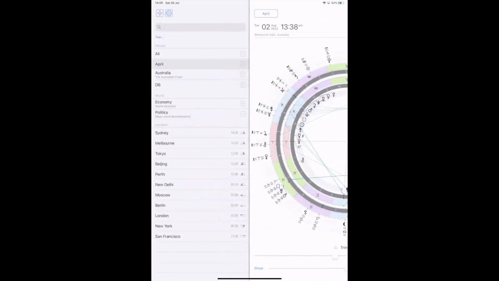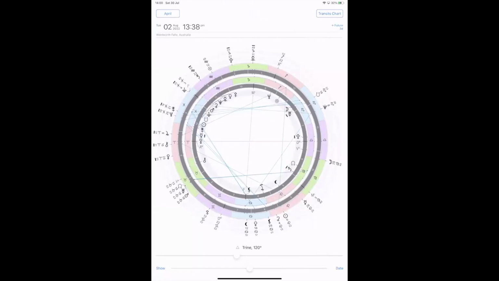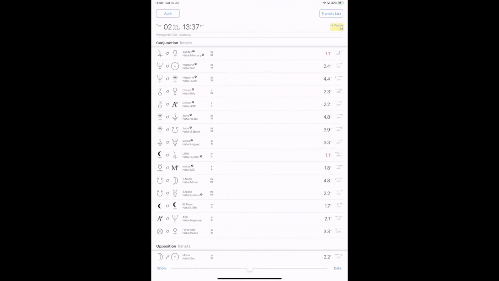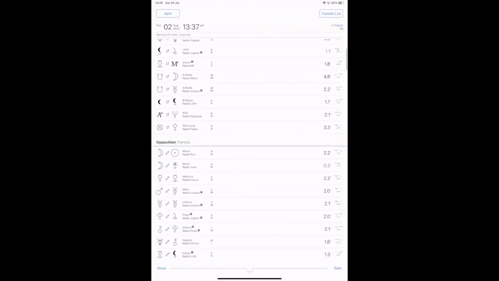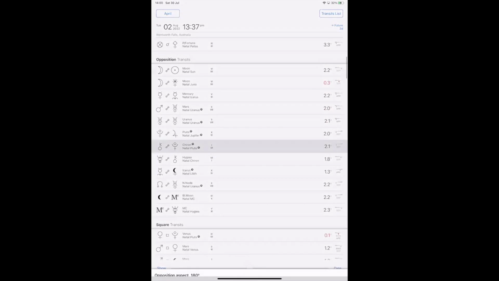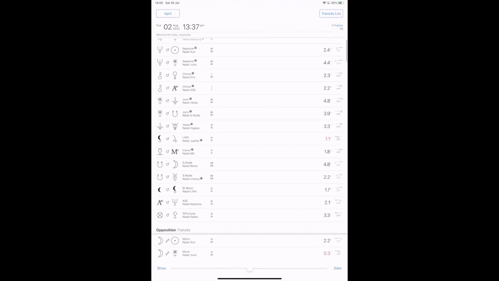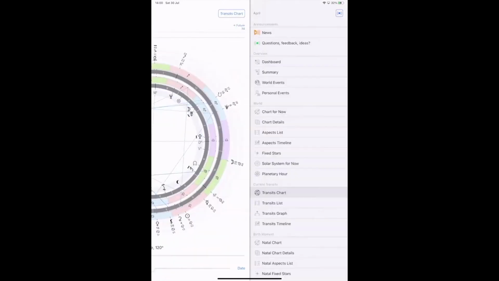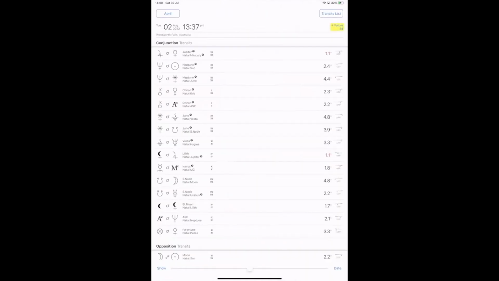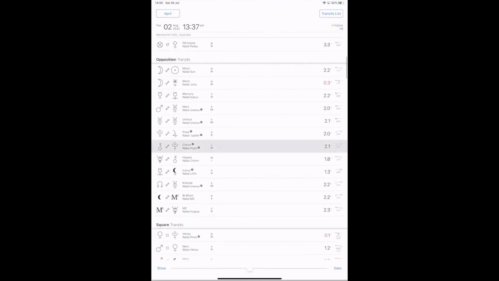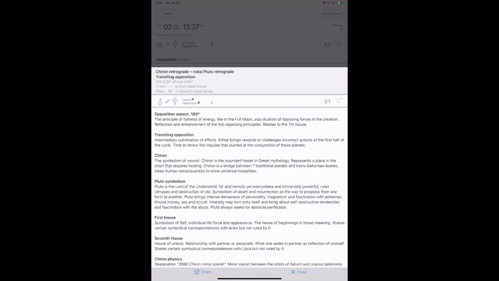So to find this transit chart in this app, if you click on the right button, so there's two buttons at the top, one says your name, the other one says what you're looking at. You click the right one, and that will take you to a list on the side of all different kinds of charts, and you want to click transit chart, and that will take you to the transit. Then you can change the date with the little knob at the bottom and see what's going on any particular day.